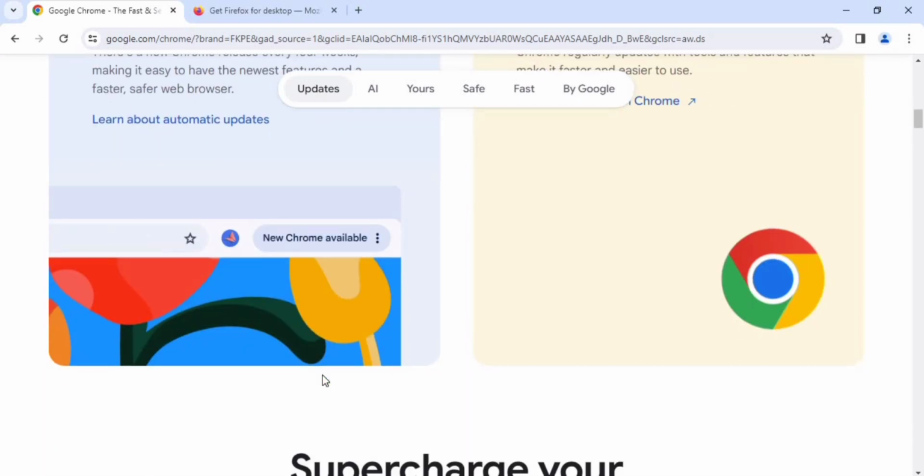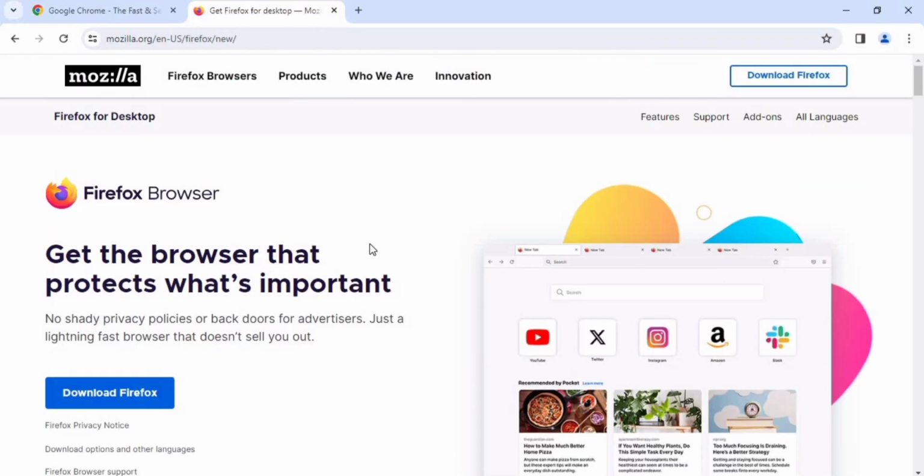So if you want to use the same, you can do so. If you want to go for the Firefox, you can do so. If you also have a browser of your choice, you can also use that to preview, but for this tutorial, I am suggesting these two browsers.